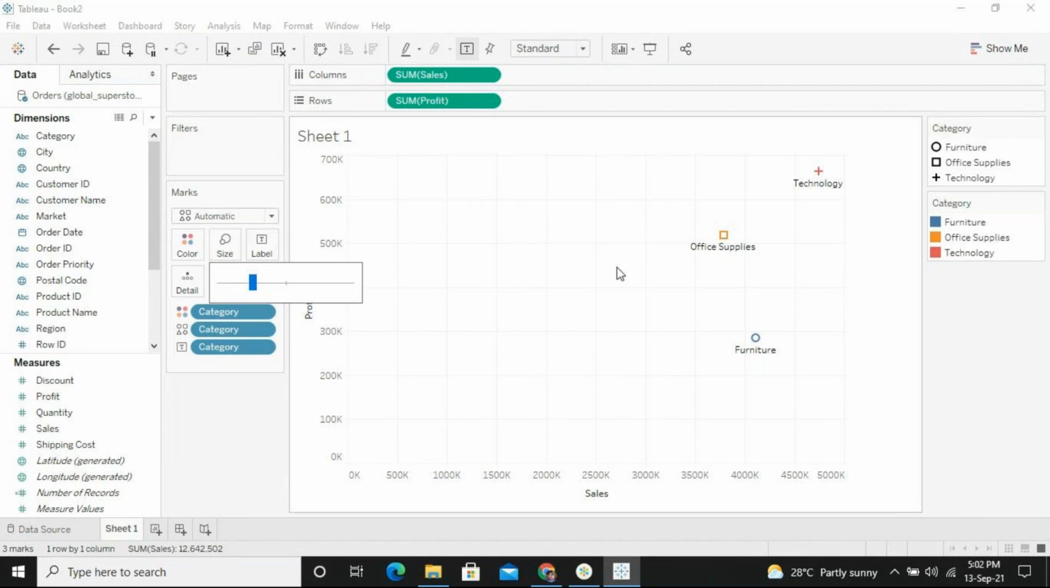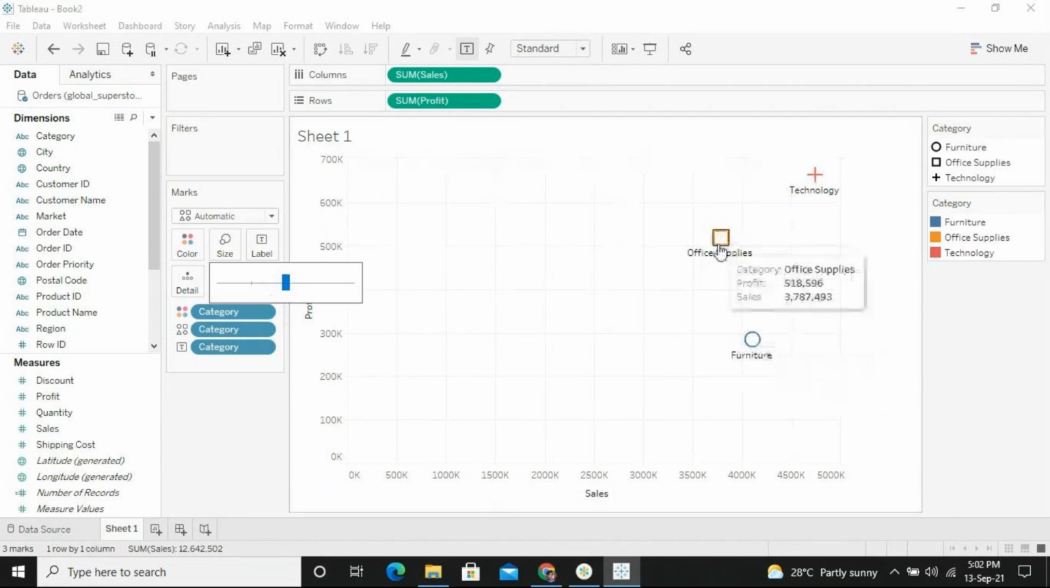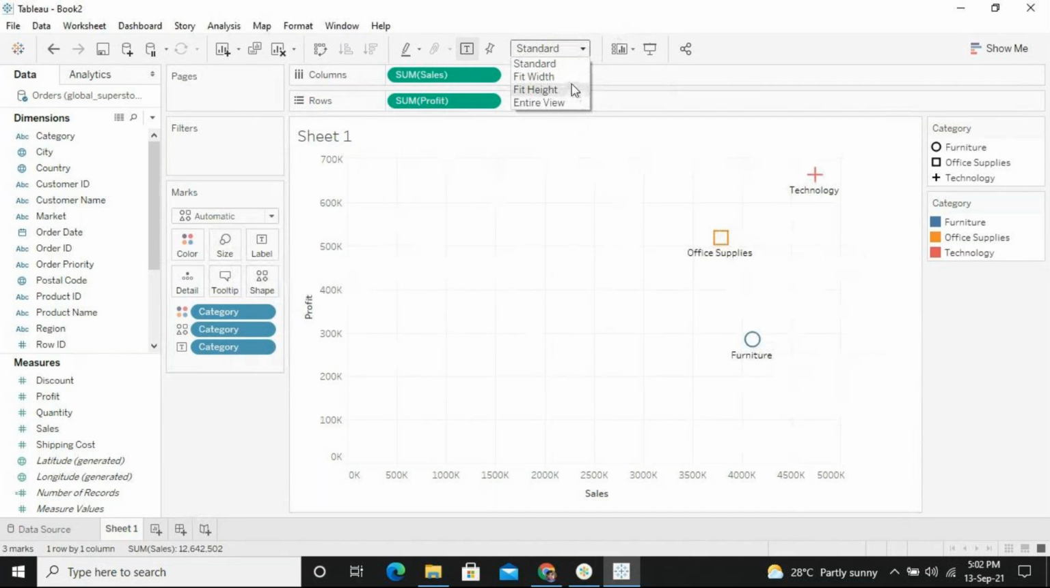And if you want to increase the icons, you can just increase them. You can increase the size of your icons in the size place. The map you can increase here, or in this place you can choose however you want, height wise or width wise, entire view or standard, however you want to make it.